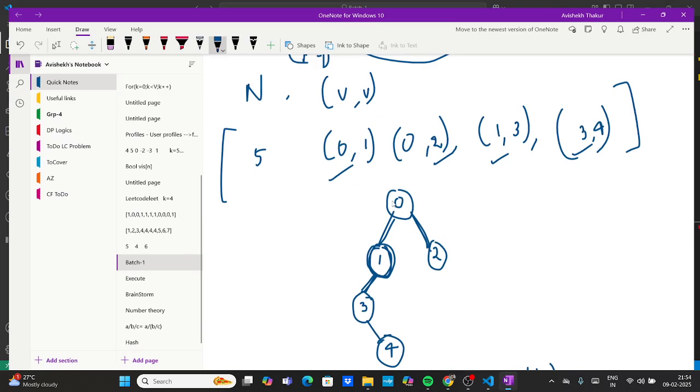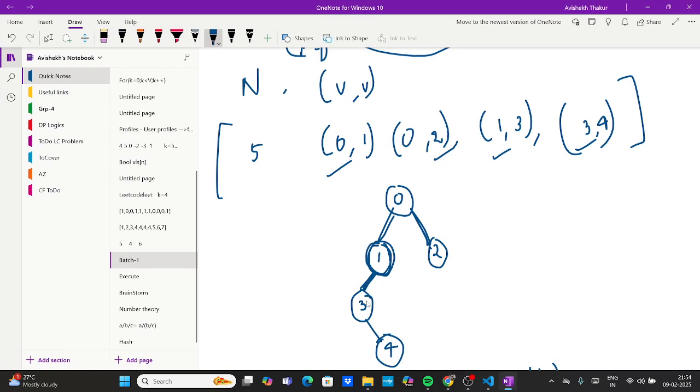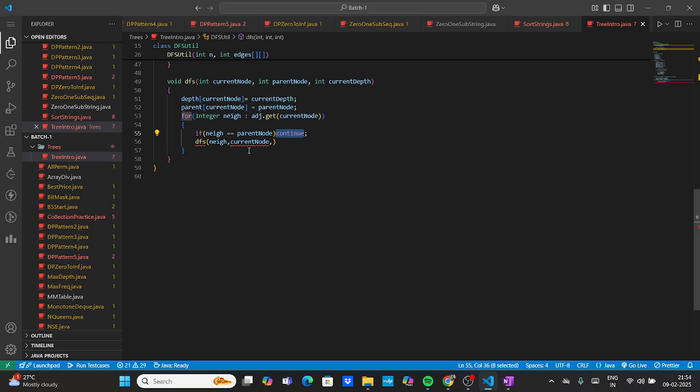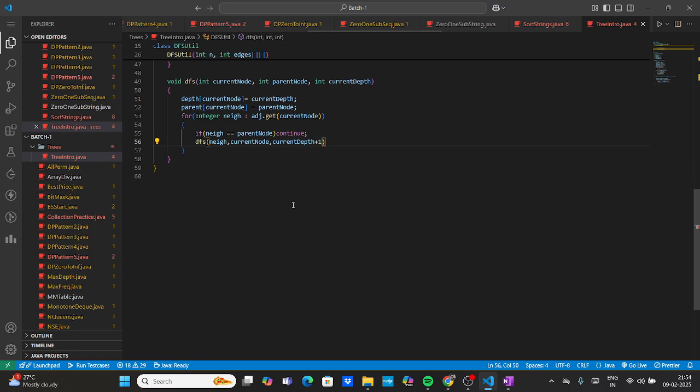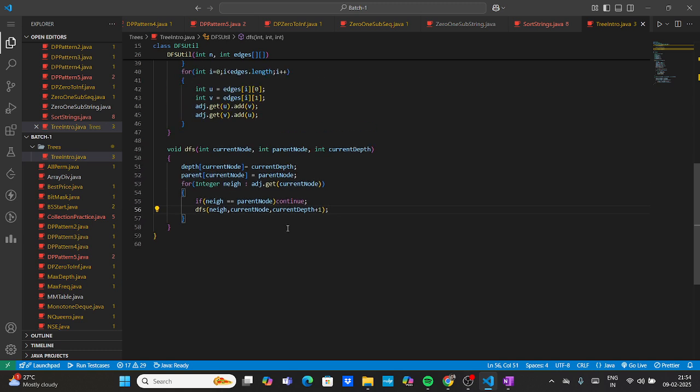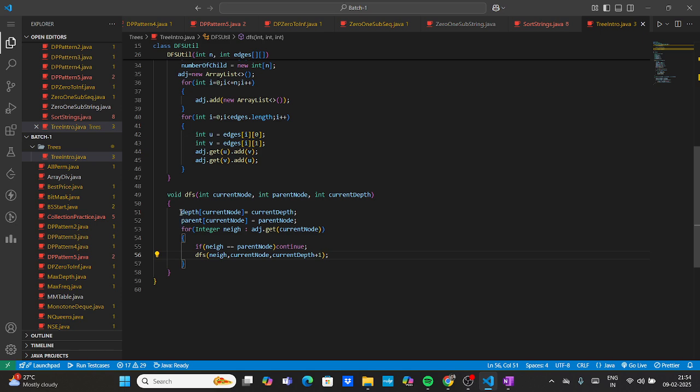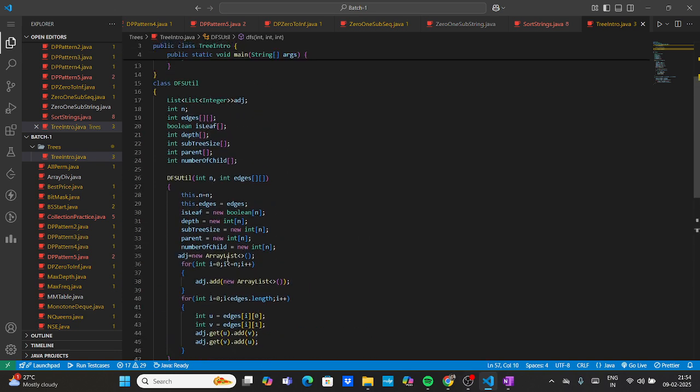Otherwise, if it is a child 3, we will go to 3, but who will be the parent of 3? The current node. And obviously depth will increase by plus one. Clear? Okay. So what information do we already have available? Depth is done, parent is done. What do we need? We need is leaf, subtree size, and number of children.